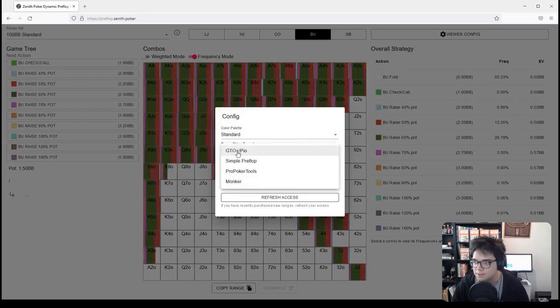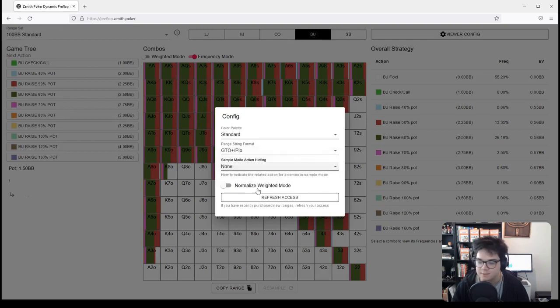Another thing that you can do is export the particular range that you're looking at. You can copy the exact range that you're looking at, and you can choose what the output will be, whether that's GTO Plus or Pio, Simple Preflop, Pro Poker Tools, Monker, or whatever standard you want to use. Sample mode, action hinting, reload action for sample mode. I don't even use that myself.